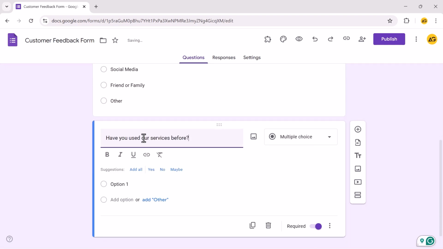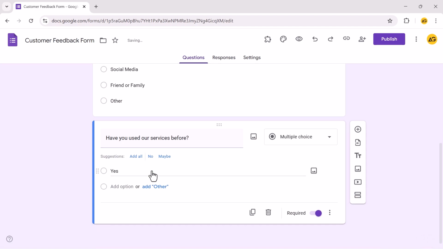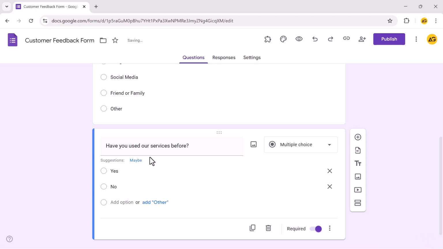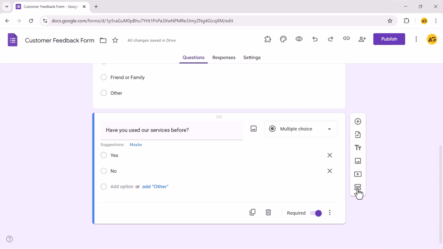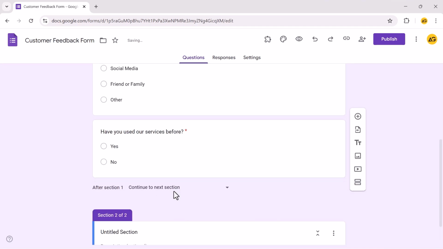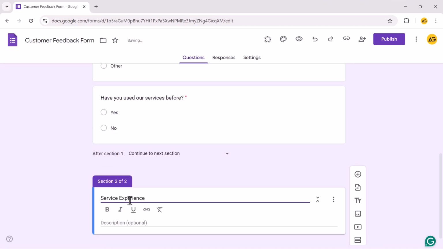Now let's add another question. Have you used our services before? The options will be yes and no. We'll now add a new section by clicking the Add Section icon. I'll name this section Service Experience.